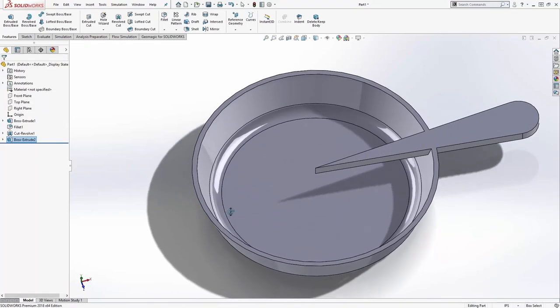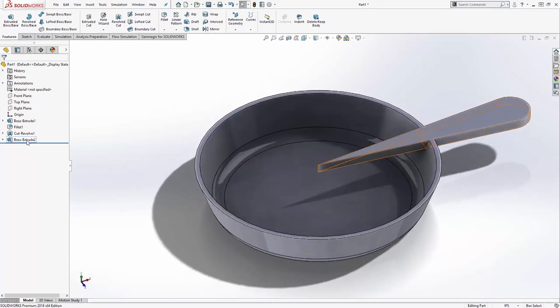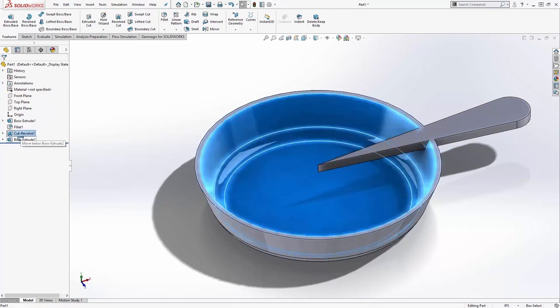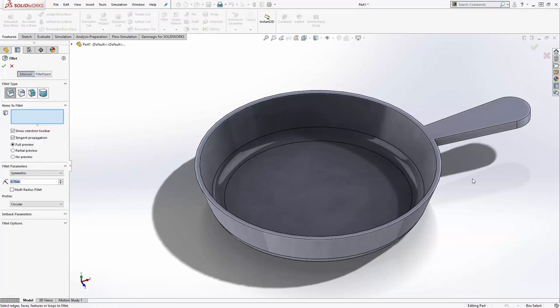Now, we're left with a little wedge of material in the middle that really doesn't belong. It would have made more sense to add that feature before adding the cut. No worries, we can simply reorder our features so that the cut happens after the handle's been added. That's better.